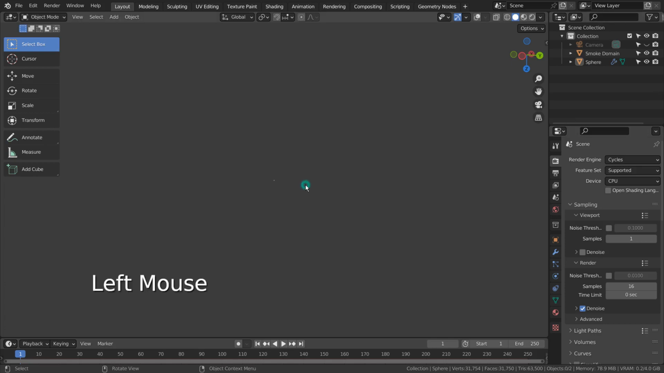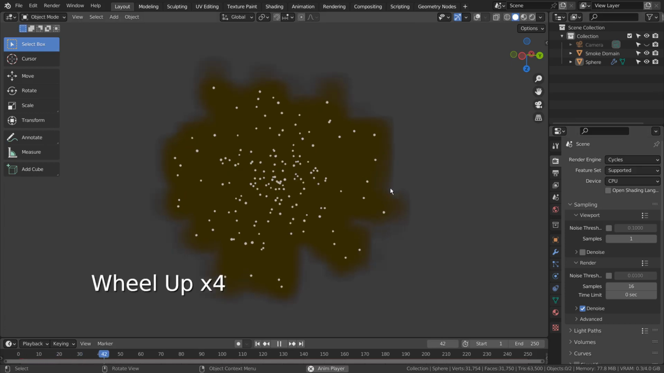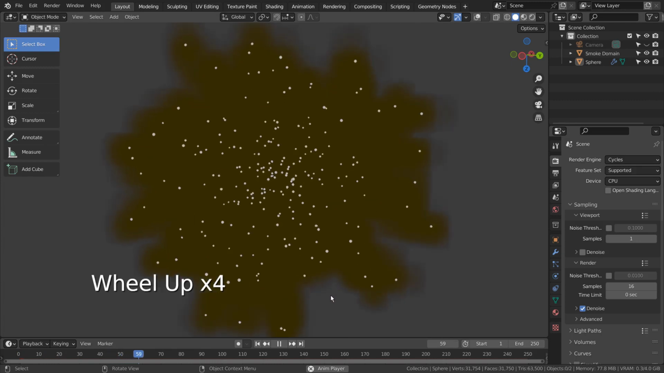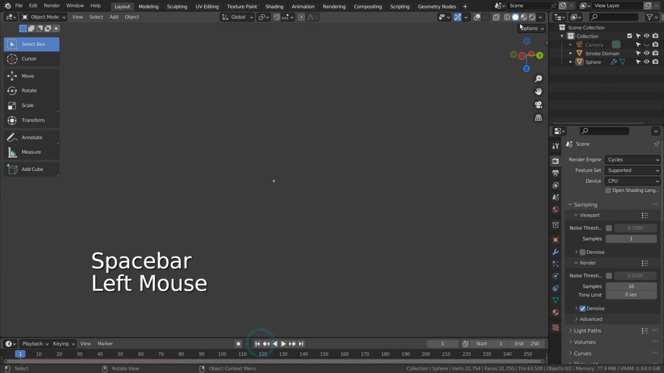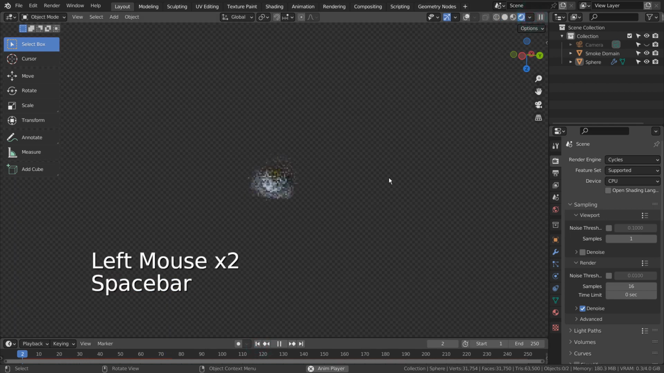In this tutorial, I'll show you how to use Blender's particles as smoke flow source. The smoke would look like this.